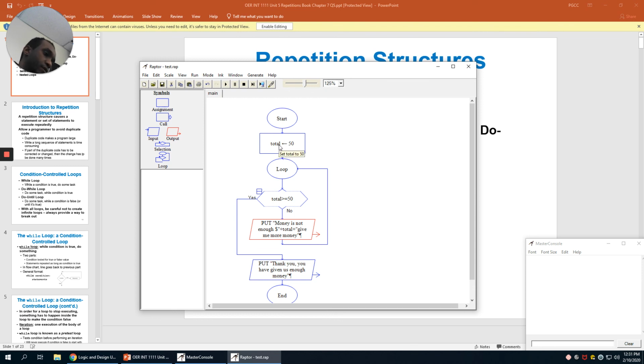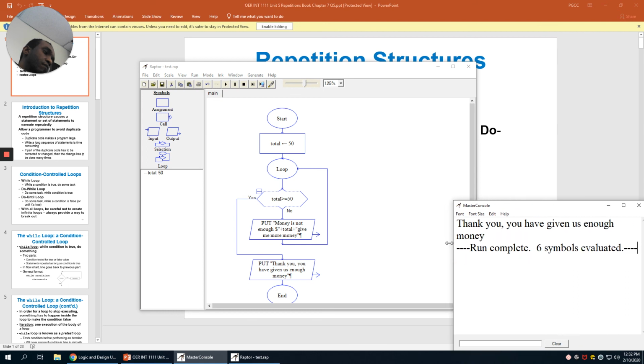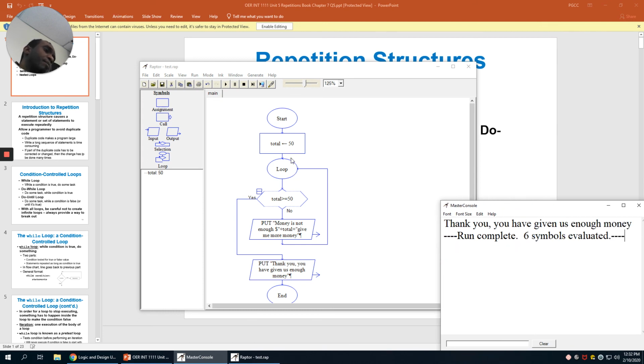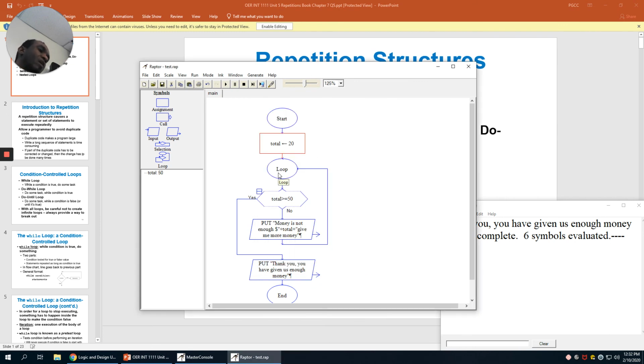So let's quickly run this. Right now it's saved as a variable. You would want to make it, of course, an input. But if we run it, watch what happens. It goes through here because we hard-coded it. Automatically, it will say, thank you, you have given us enough money. But because it's hard-coded, I can say 20 here. If I say 20, it would go the other way around. Watch what happens. It fails, so it will go the other way around. It will say, money is not enough, give me more money. What happens here?